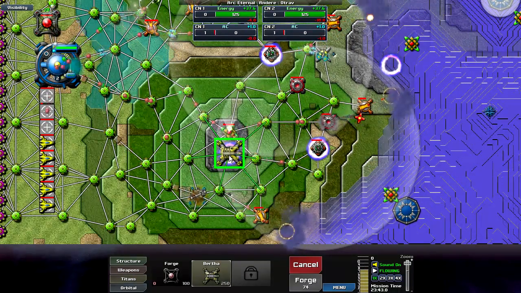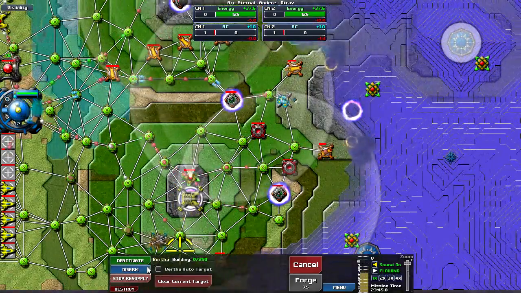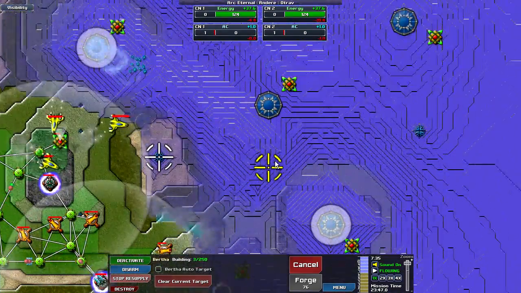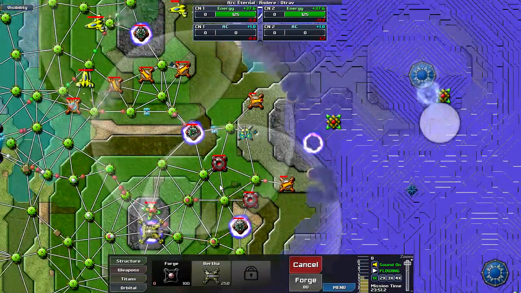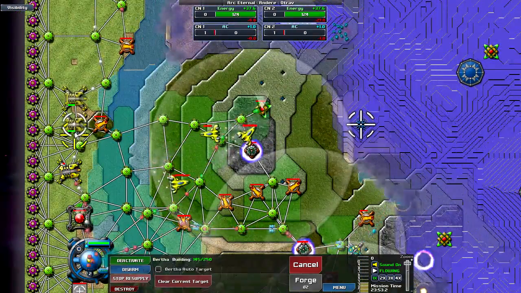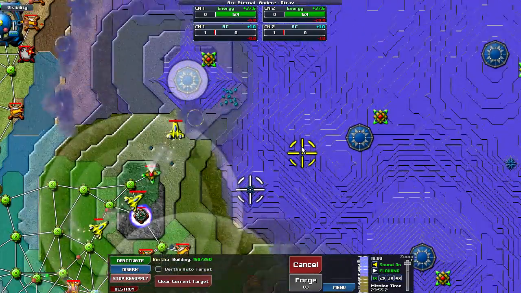Can I put a Bertha? Ooh, I can put a Bertha on the power node. Now, a Bertha sitting on a power node is quite the sight to see. And once that charges up, you will understand what I'm talking about.